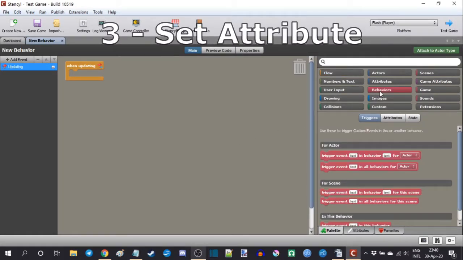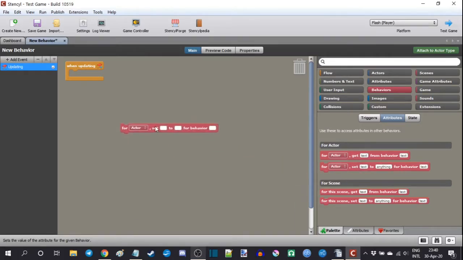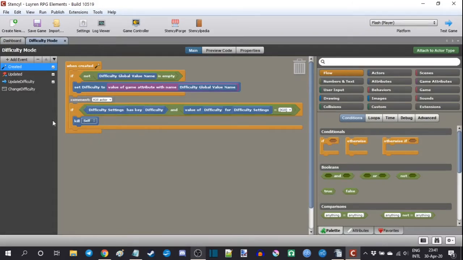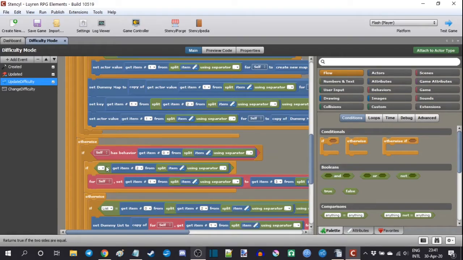The set attribute for behavior block is used to set attributes for other behaviors, as the name implies. You also use the internal name and the behavior name. Make sure you're setting it to the correct type. If you're setting a number attribute, make sure the value you're giving it is a number, for example. I use this block in the difficulty mode behavior from my RPG elements pack. If I change the game's difficulty, the behavior can set the value of attributes from whatever behaviors I want to make the game harder or easier.